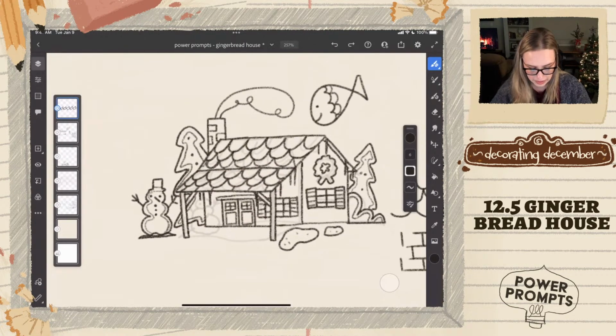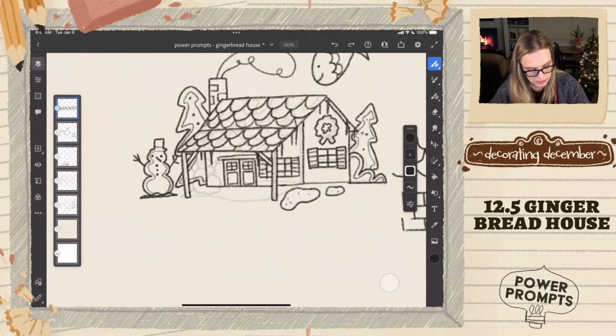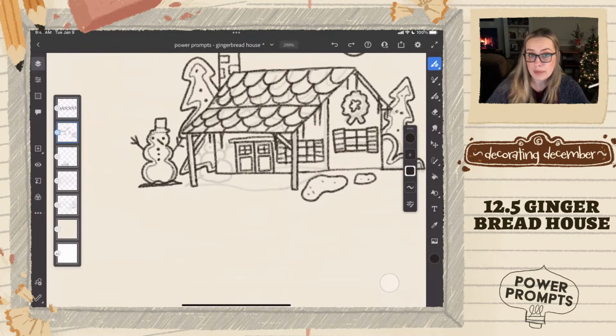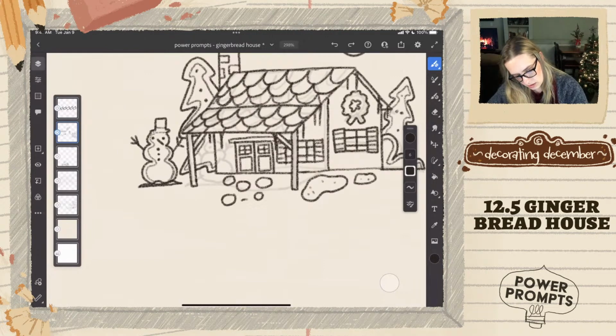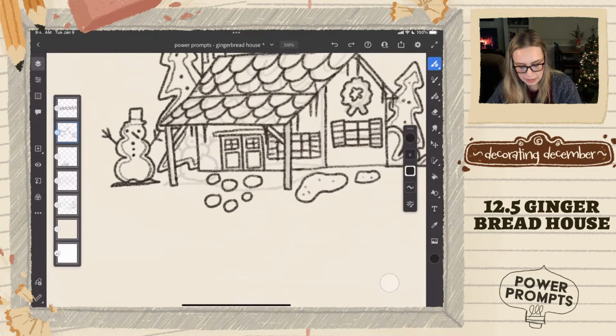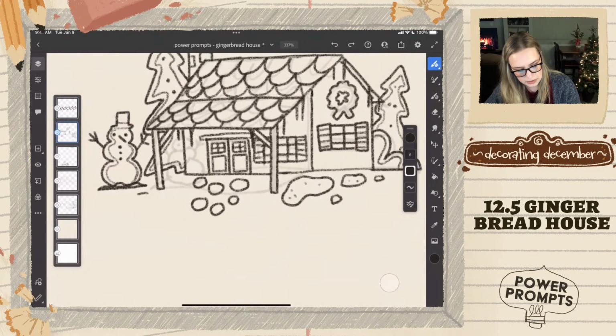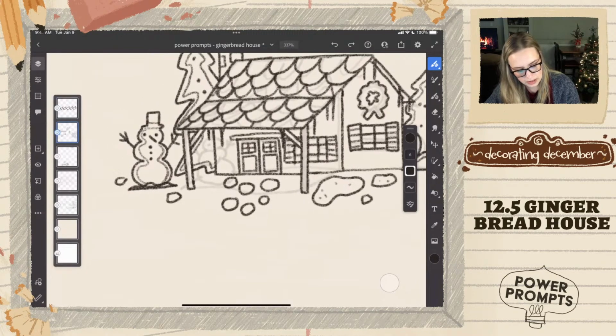So what do we have? What are we missing, friends? Maybe we need a little stone path. They could be candies like peppermints or something. Like maybe we have little peppermint stepping stones. Like that. Maybe we have little crumbles too, like cookie crumbs just kind of everywhere.